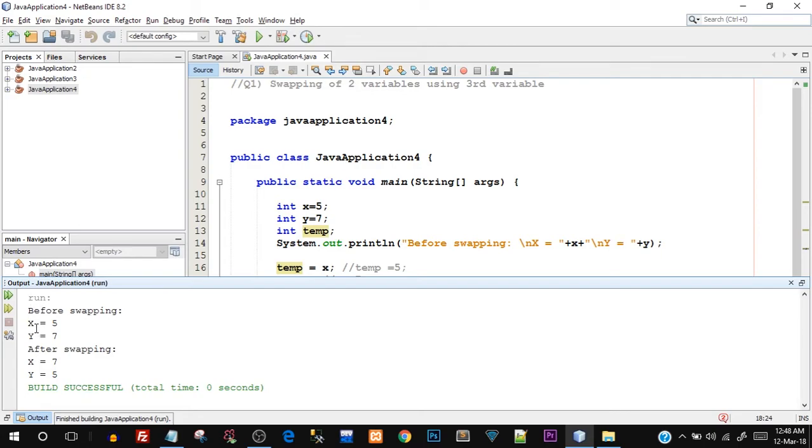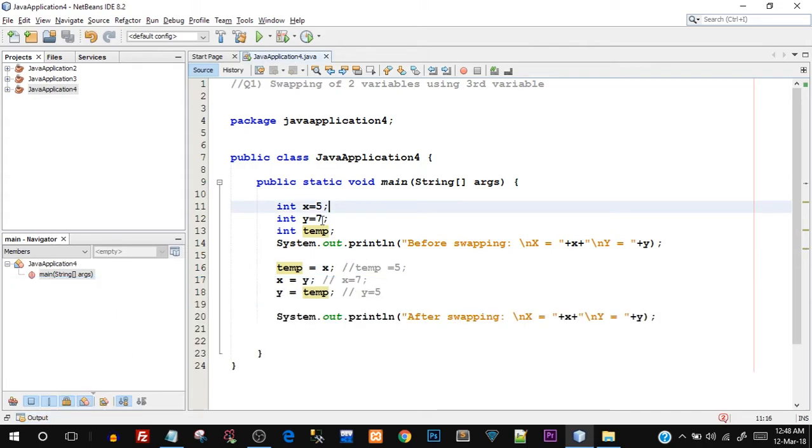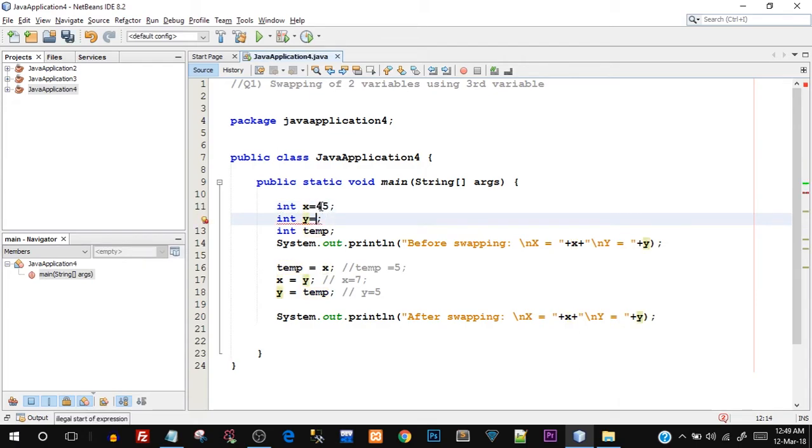You can see before swapping, x equals 5 and y equals 7. After swapping, x equals 7 and y equals 5. So this is the logic. Let me just change these values and let's try to see again if this works. I'm going to say x equals 45 and y equals 60. So let's dry run this first.